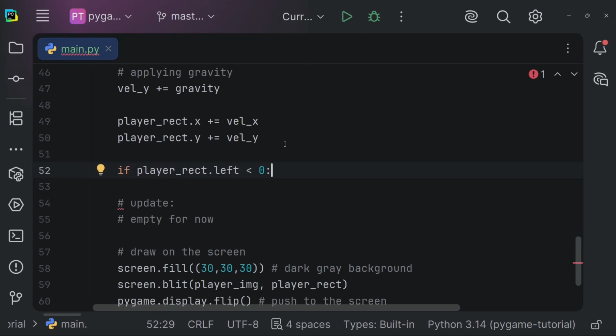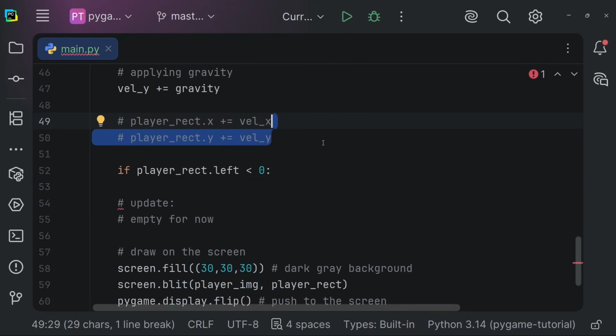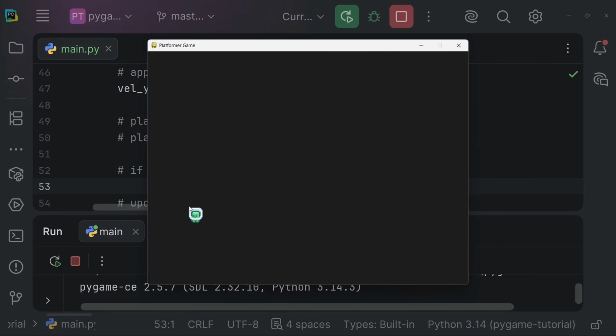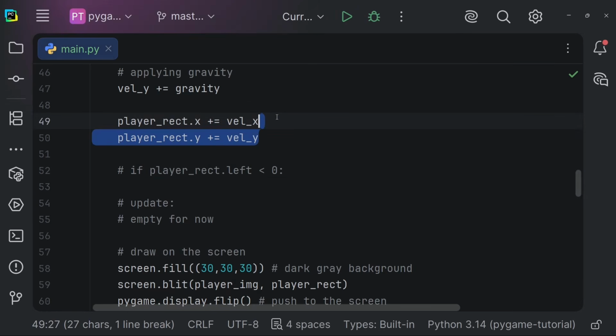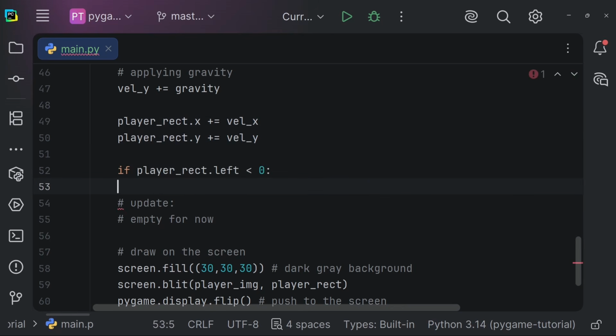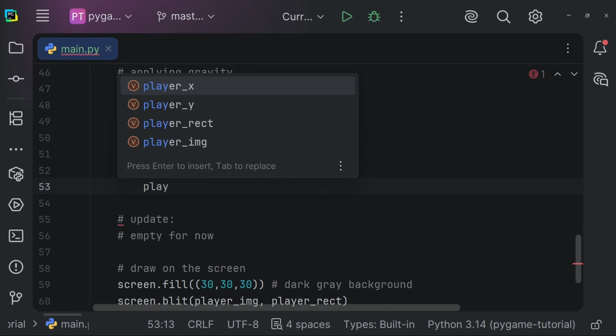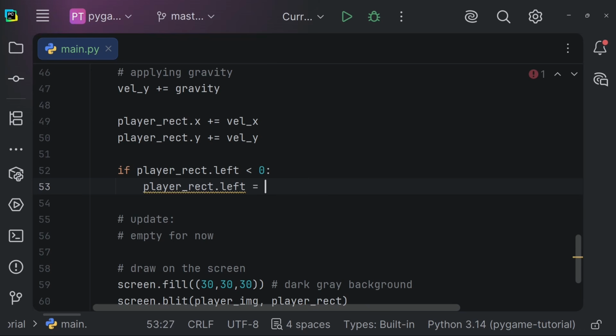This part is the left side of our player's rectangle, which has a coordinate. So we're checking if the left part is a certain value. So we can uncomment this and uncomment this. If the player rect left is less than 0, that means the player has gone too far to the left, then we want to set player rect.left equal to 0. So every time our player tries going to the left, it's going to be stuck at the very edge of the screen and cannot go further than the edge of the screen.